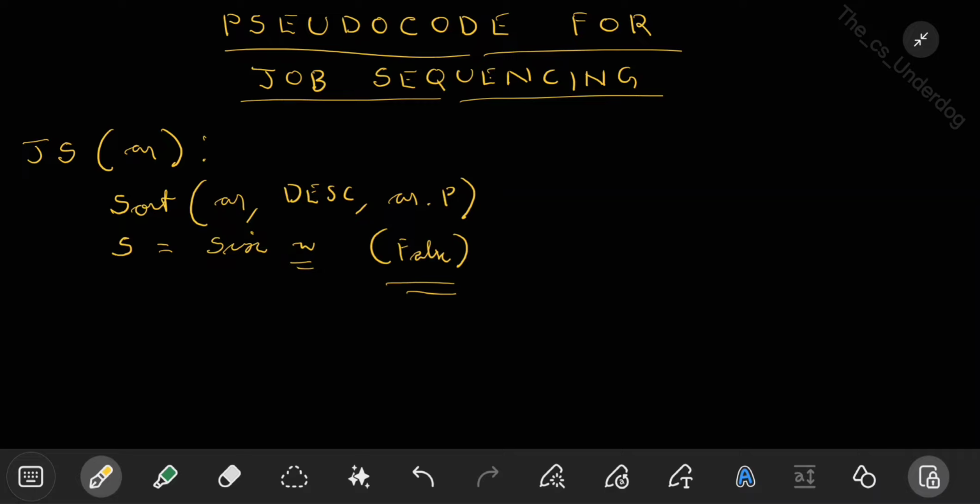Why am I doing this? This array I need just to keep track of which are the slots that are already used and which are the slots that are available. So initially I'm making each of the elements false. This is a Boolean array which can either be true or false in each of the indices. If it is false in all, that means all the available slots are empty. Whenever I fill a job, I'll make it true, which means that particular slot is not available.